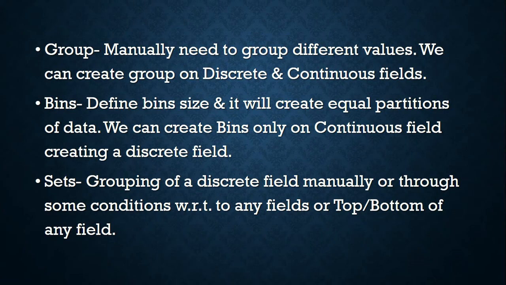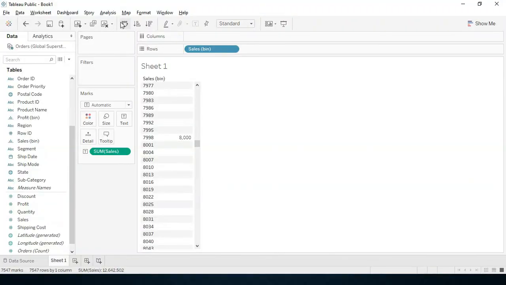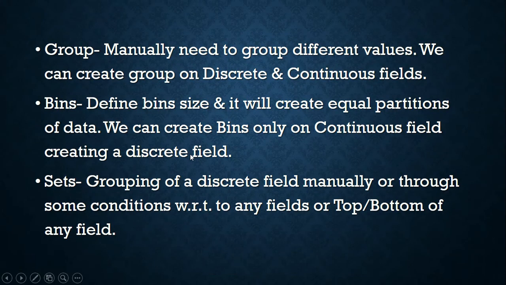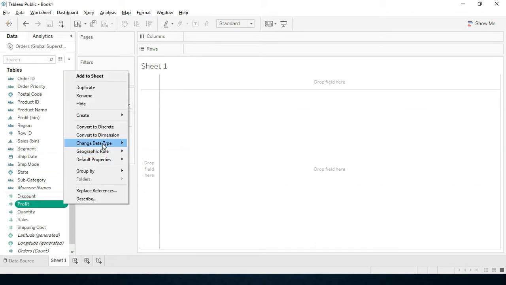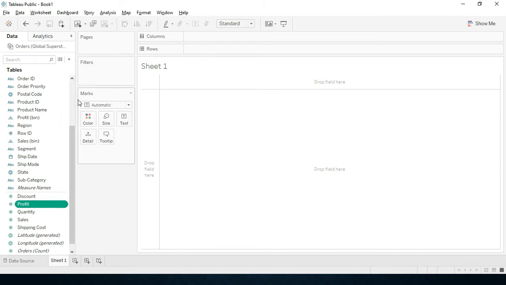And finally, we have the sets. Sets are the grouping of discrete values, either manually or through some conditions with respect to any fields, or top or bottom with respect to any of the fields. What do I mean by that? If you look at the continuous fields, we don't have any option of creating a set.